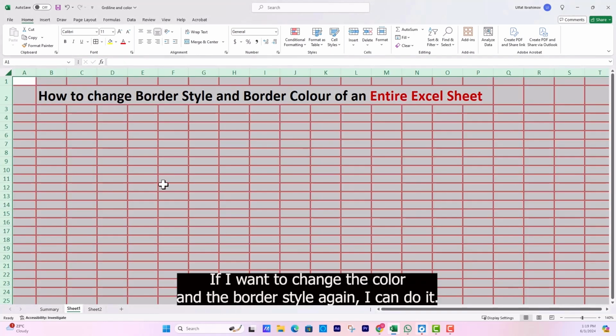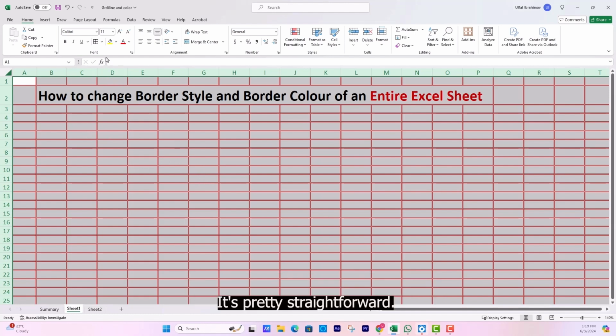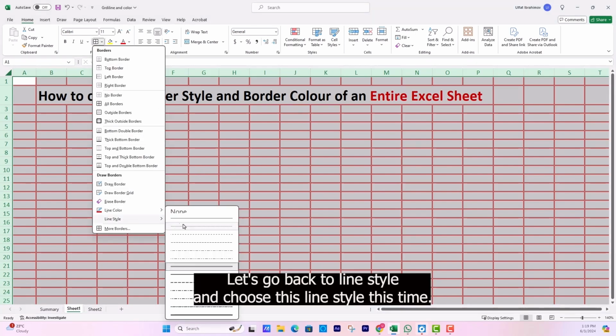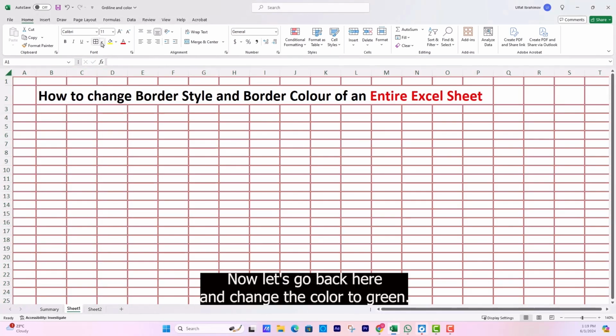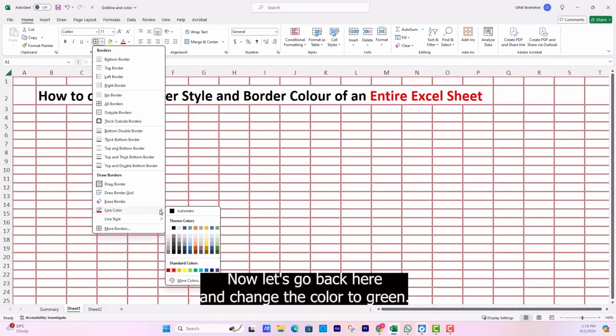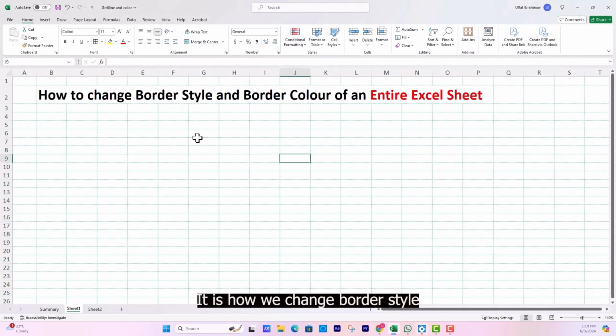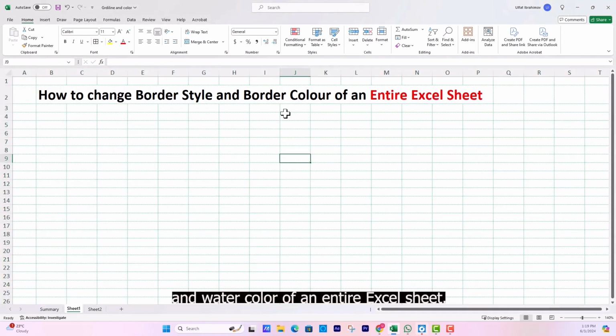If I want to change the color and then border style again, I can do it. It's pretty straightforward. Let's go back to line style and choose this line style this time. Let's go back here and change the color to green. And let's go back, click on all borders. It is how we change border style and border color of an entire Excel sheet.